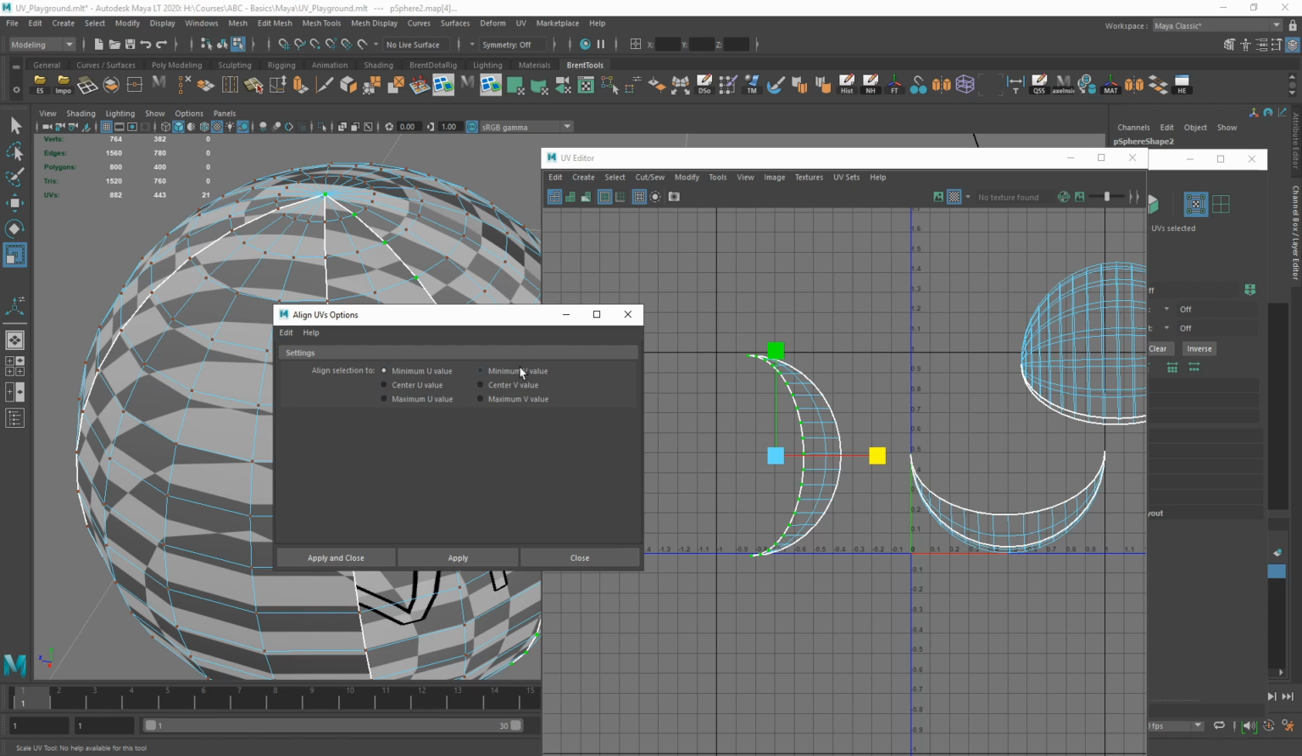So maybe we'll say minimum U value, hit apply, and then see it brought it all the way to the bottom there, and it's using that bottom UV as kind of its guide point. So maybe we'll try minimum U, hit apply, and now it brought everything over to the left. And so this can be really handy. Here's the center, right?